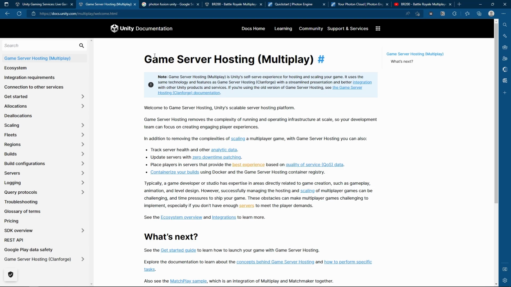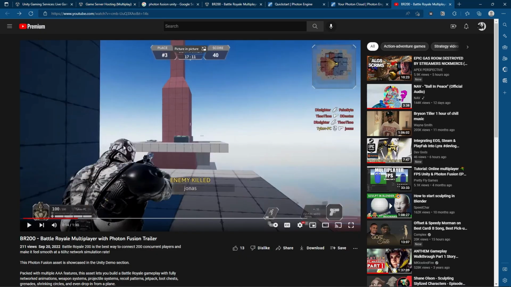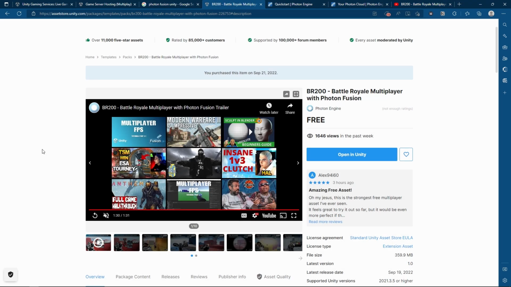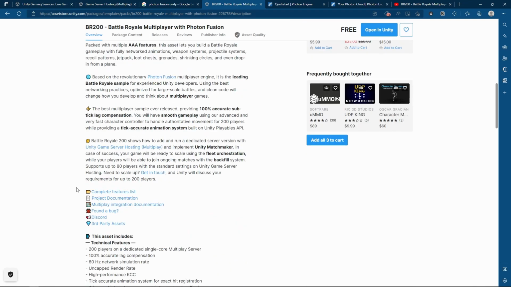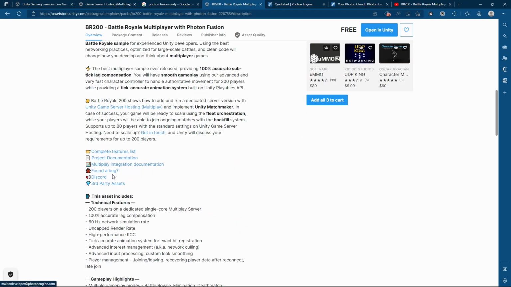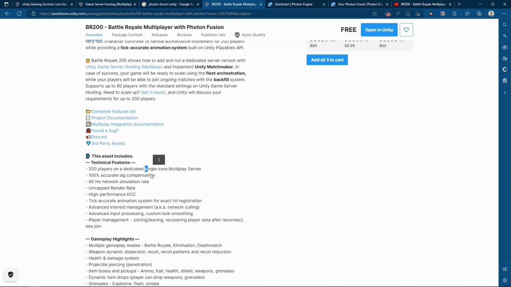They got this nice project here, this BR200. Apparently, let me go to the page in Unity. Apparently, they're boasting that they got 200 players on a single thread, on a single core. So it says 200 players on a dedicated single core multiplayer server. You know how crazy that is? 200 players on a single core multiplayer server.